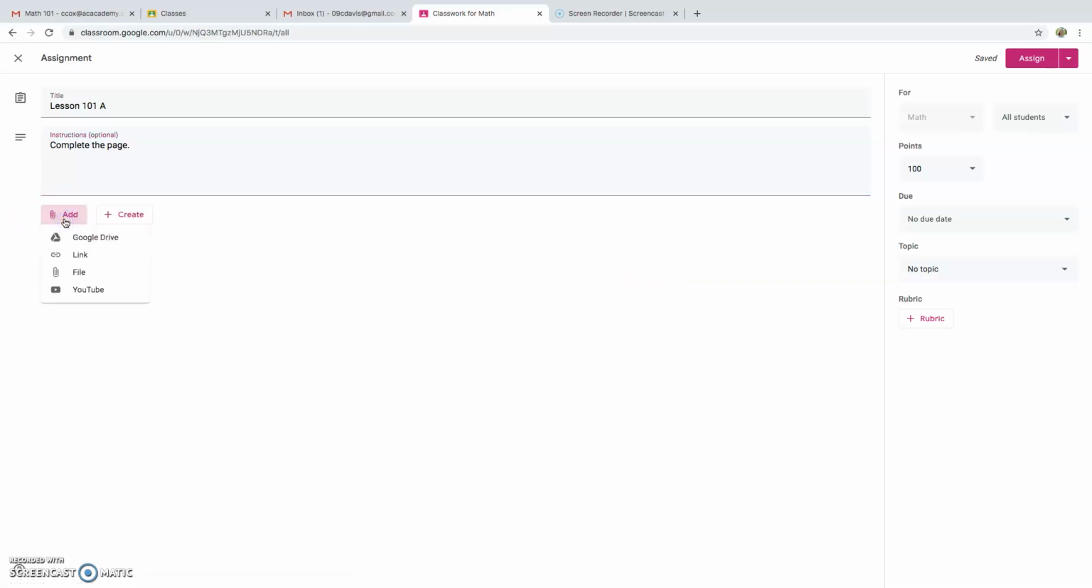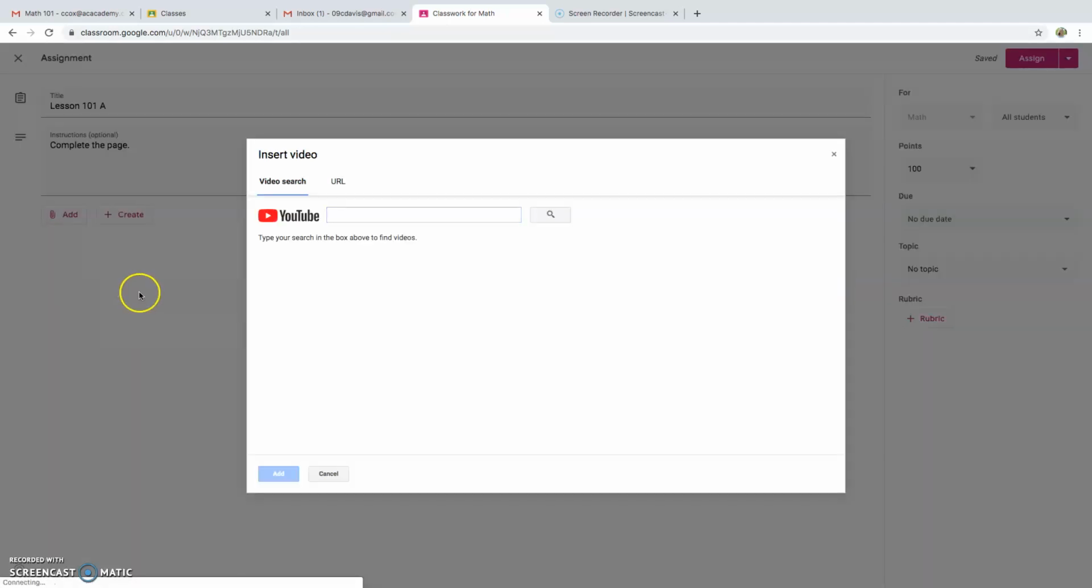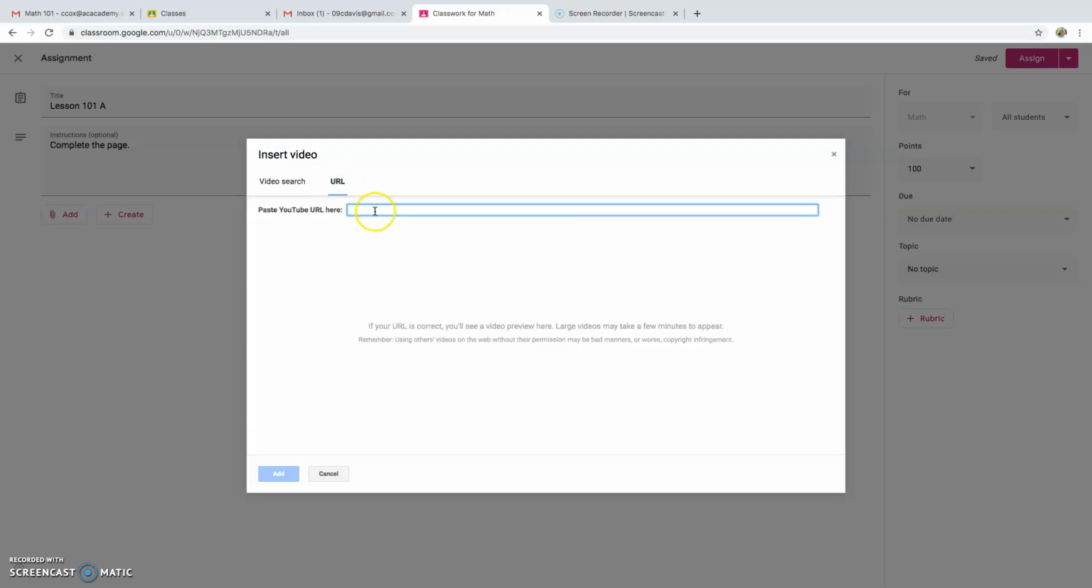Got that. So you can add from your Google Drive. You can add a link, a file, or something from YouTube. What I love about Google Classroom in the aspect of YouTube here is that I can do a search from this screen if I've already seen a video that I like, or you can just put your URL there.